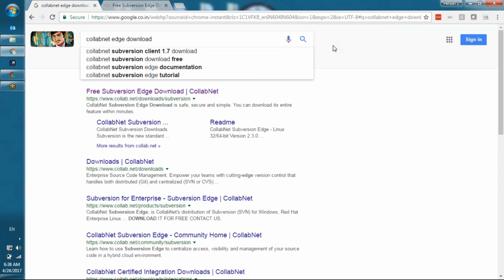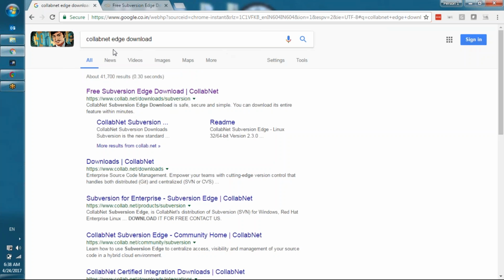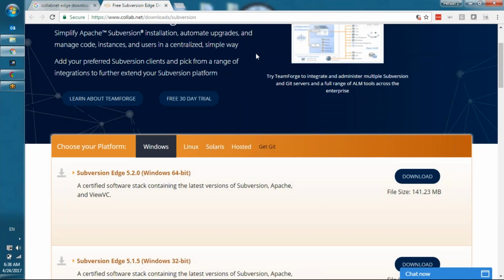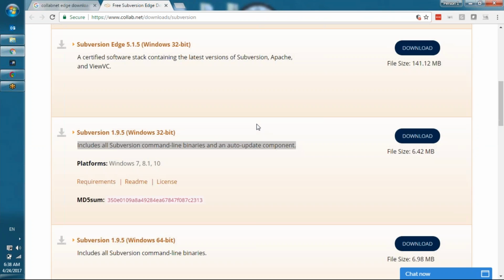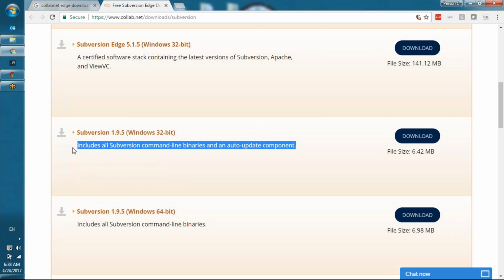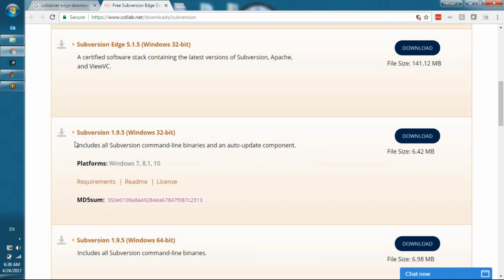Okay, so if you search this one, Collabnet Edge download, you can find the link, and this is the link. There are multiple versions available as per your requirement. You have to download this version, which includes all subversion command line binaries and auto update components. So this is for Windows 7, 8 and 10. Now let me share this link.